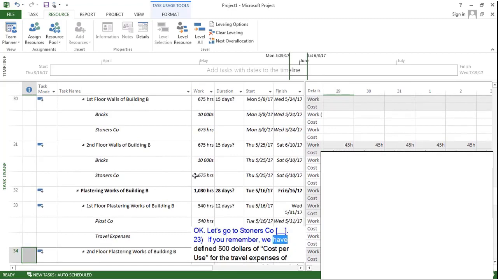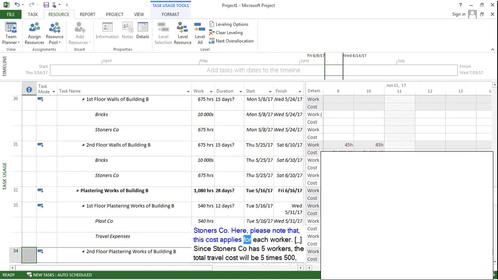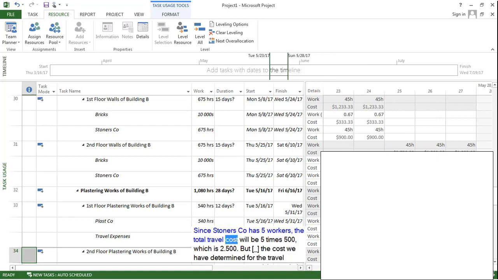If you remember, we have defined $500 of cost per use for the travel expenses of Stoner's Co. Here, please note that this cost applies for each worker. Since Stoner's Co. has 5 workers, the total travel cost will be 5 times 500, which is $2,500. But the cost we have determined for the travel expenses of Plasco is the total travel cost itself.